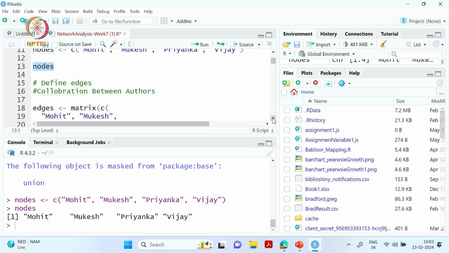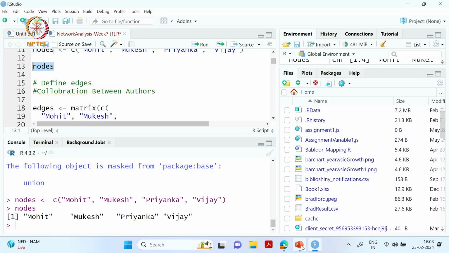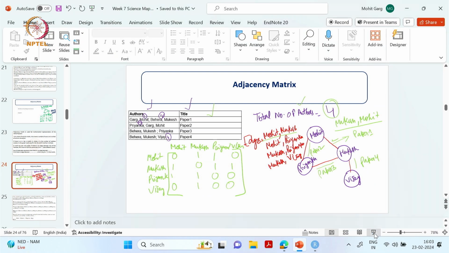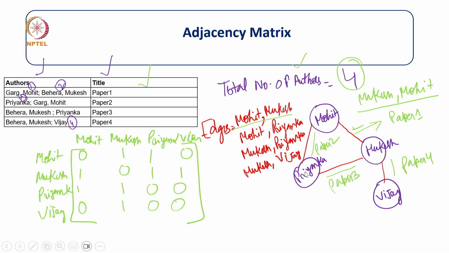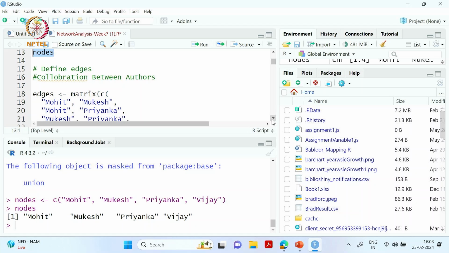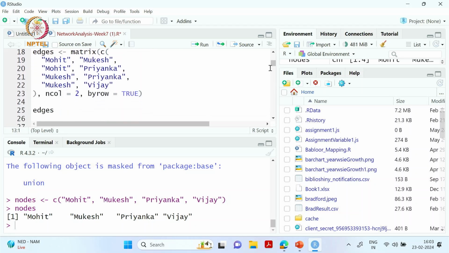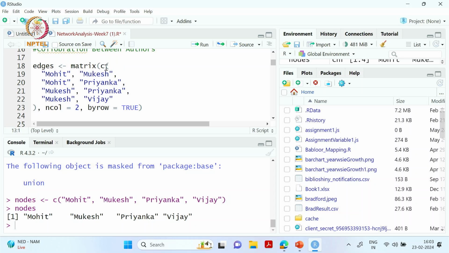Now after identifying the nodes, the next thing we have done is we have identified the edges. So if you see here, these were the edges: Mohit, Mukesh, Mohit, Priyanka, Mukesh, Priyanka, Mukesh, Vijay. So we will be declaring the edges. How will we declare the edge? We will be creating the matrix, and this is an edge.